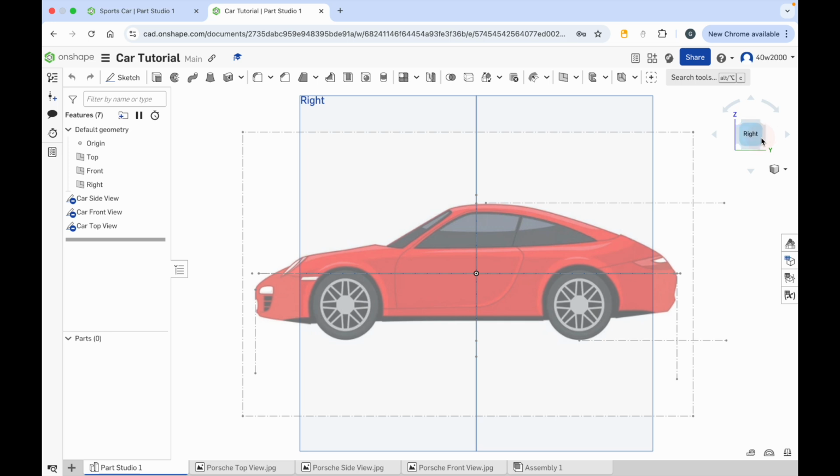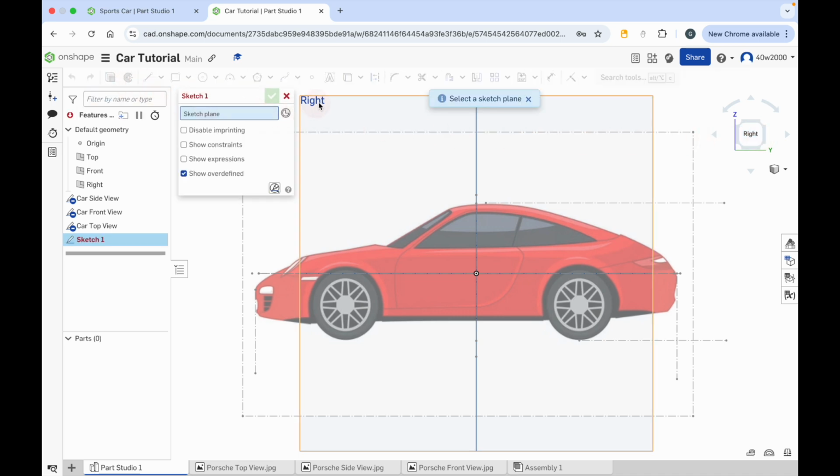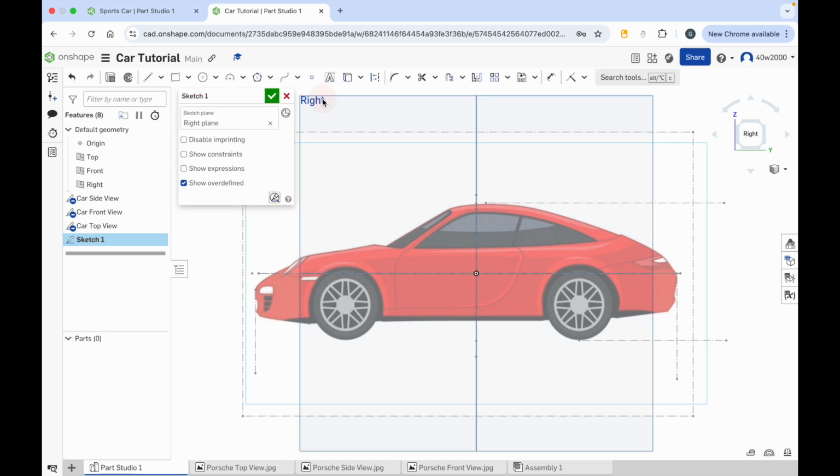So now we need to draw an outline of this car. To do that, click the sketch button and then click on the right plane. And now we're going to draw around the car with the spline tool. Click on the spline tool and go to the front corner of the car.